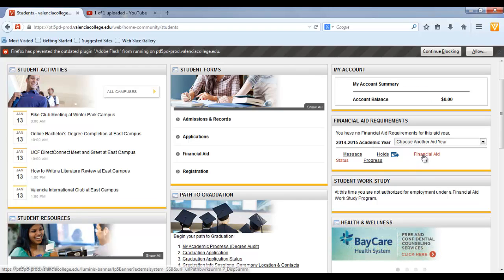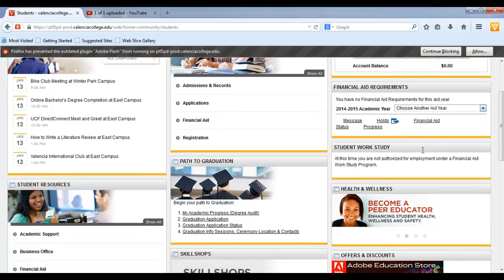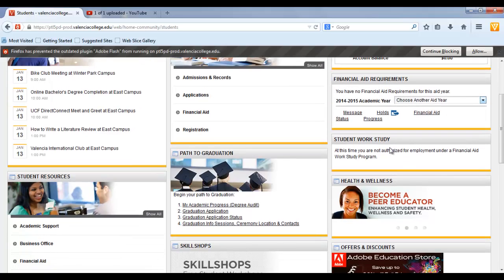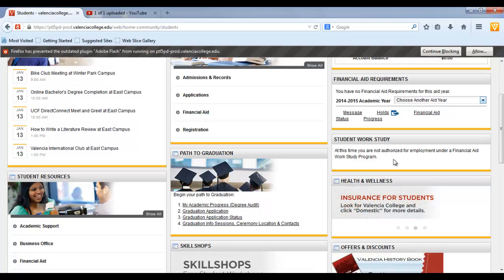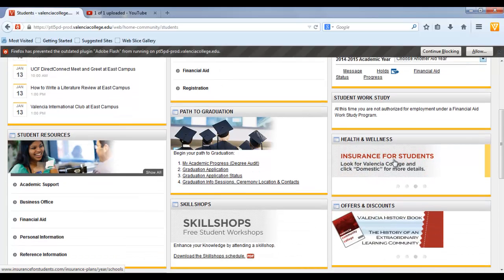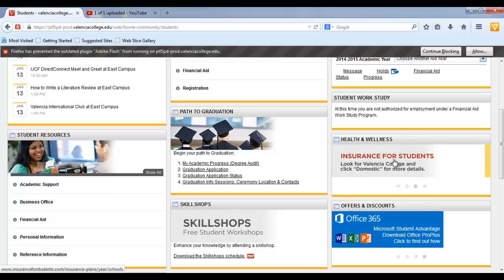They can also look at their financial aid status within this menu and look back at the different years when they were at the college. Below that is the student work study. If a student's eligible for financial aid work study, all the information will be put here. Just below that is health and wellness. So these are going to be any of our health programs that are offered to students.